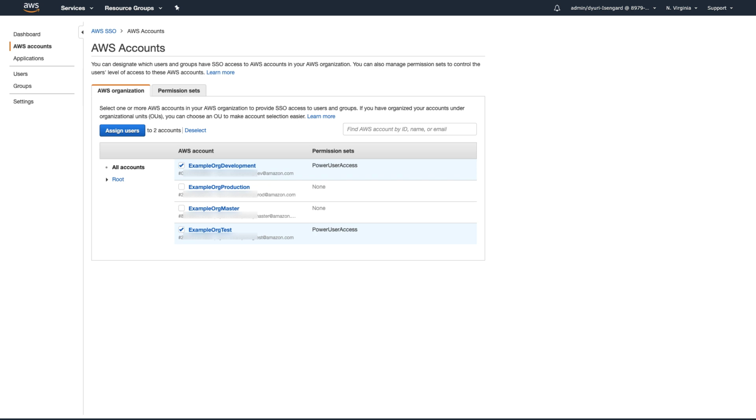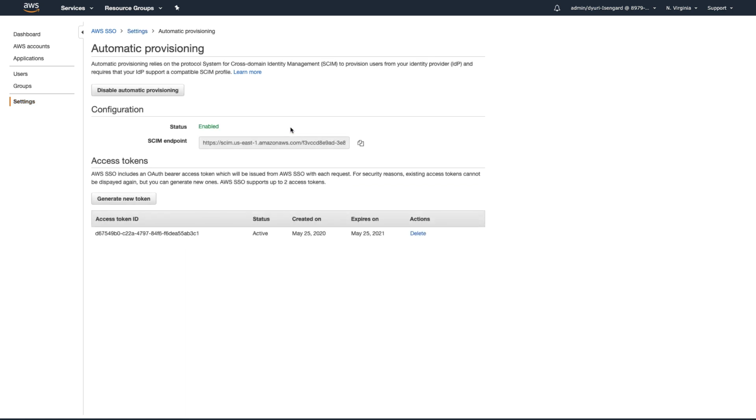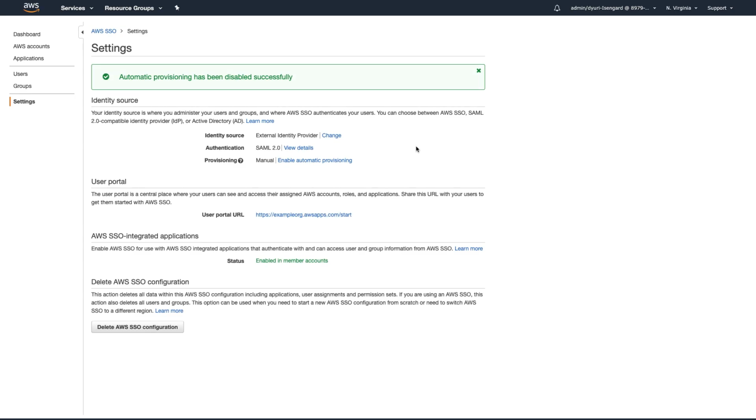Now that I've shown you how things work when you connect Okta Universal Directory to AWS SSO with SAML and SCIM, let me share what happens if you use an IDP that doesn't have SCIM integration. I'm going to now disable SCIM from my AWS SSO configuration. I go to the settings page, go to the provisioning link, and disable SCIM. Backing up to the settings page, you can now see that I have an external identity source that uses SAML 2.0, but the provisioning is manual.